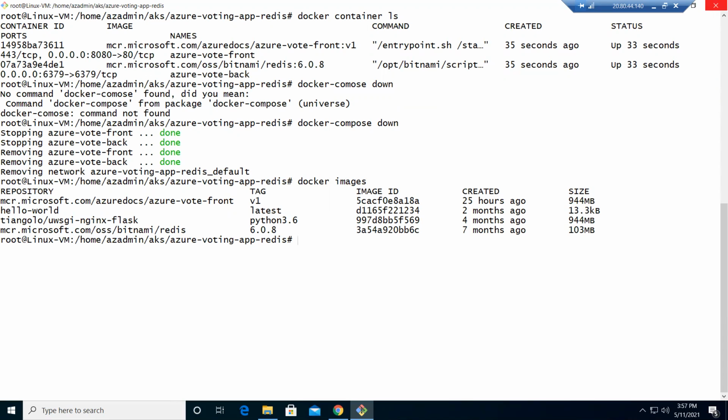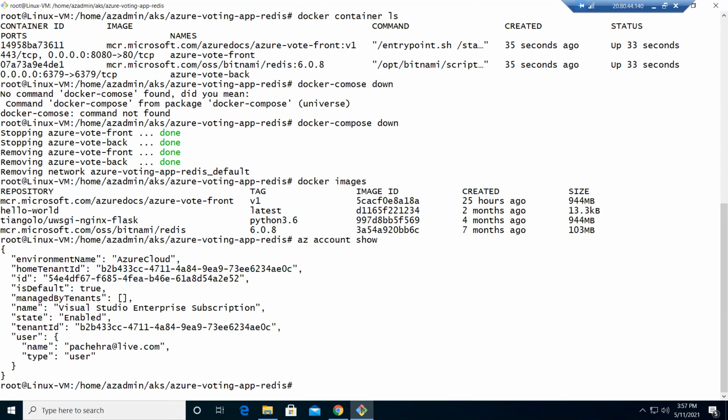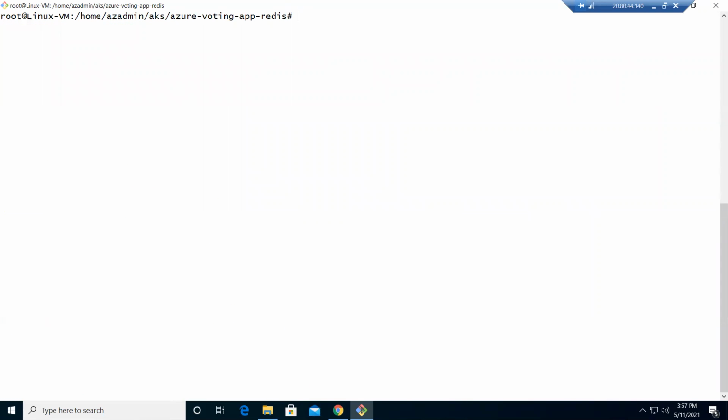So for that we need what? We need Azure Container Registry. Now I'm already logged into my account. If I show you through az login, I can easily create the Azure Container Registry here. The only thing I need for that is a resource group. We need a resource group for everything.